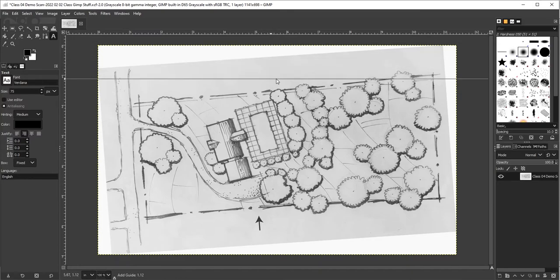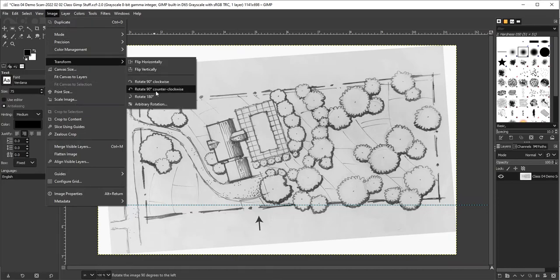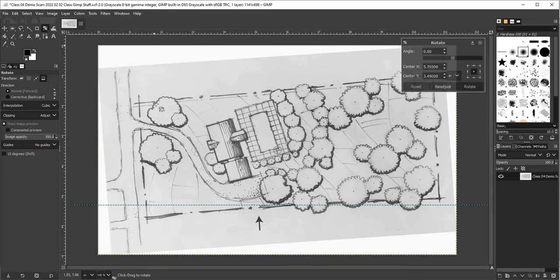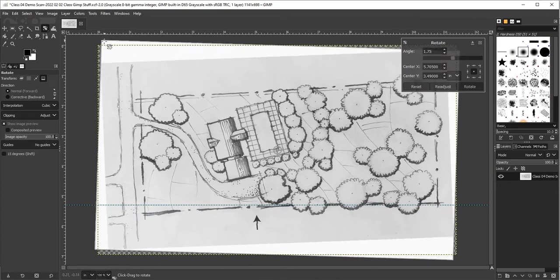hold, bring down that guide. You can see that line moving. I kind of put it in the middle of the bottom property line, so I have a rough idea. It's just a visual reference to see what straight is. I then go up to image, transform. I'm going to do arbitrary rotation. And I can do this a couple different ways. I can either type numbers in there, or I should be able to just grab, left click a corner of the outside on the corner of the picture.